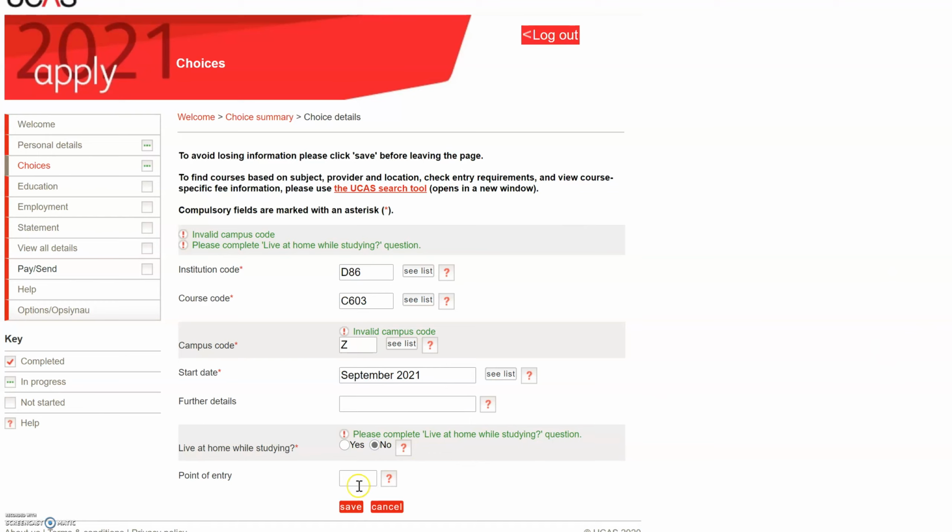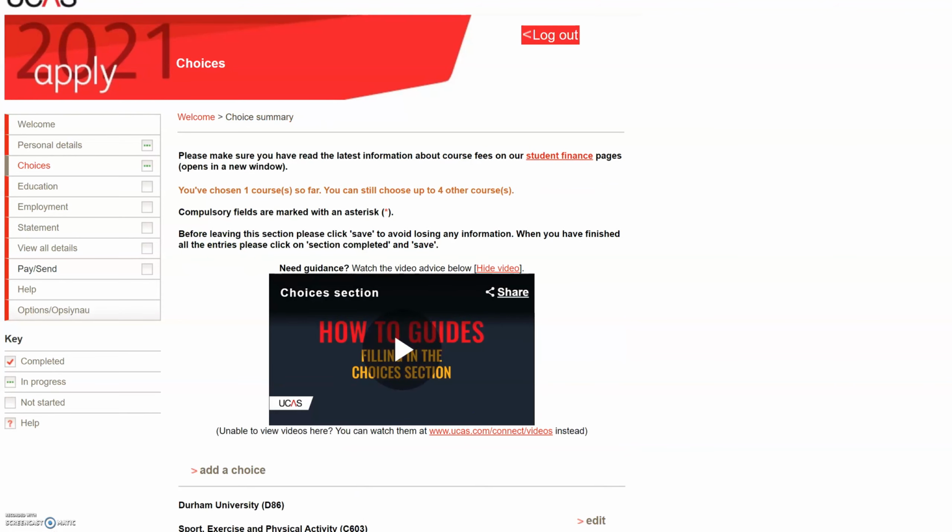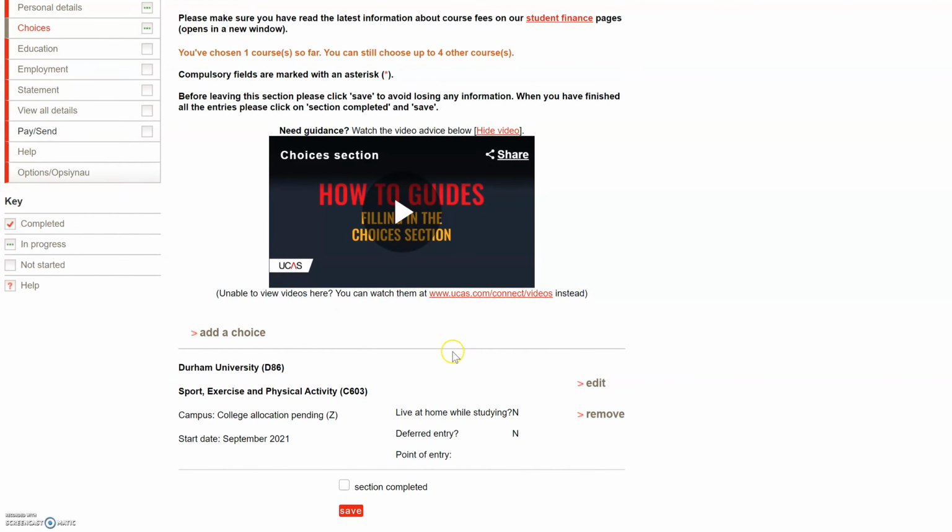Now for the point of entry, again, the vast majority of you will leave this section blank because you want to start in the first year. This course is a 3-year course. I want to start in the first year, so I'm going to leave that blank. If the course you have chosen is a foundation course and it has a foundation year, in this section you will simply enter 0. But because this course has not got a foundation year, I'm leaving it blank and I'm going to click save. And as you can see, on this section now, I've got my university choice there.